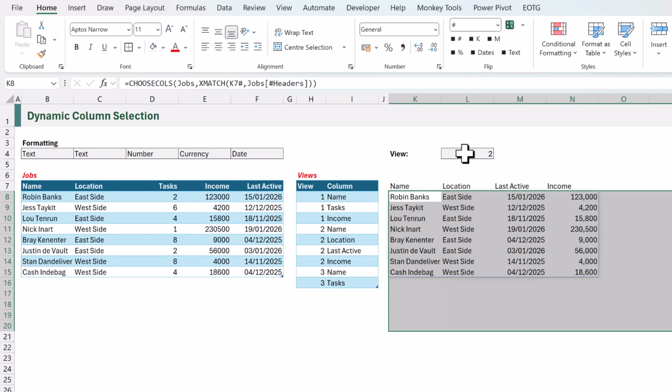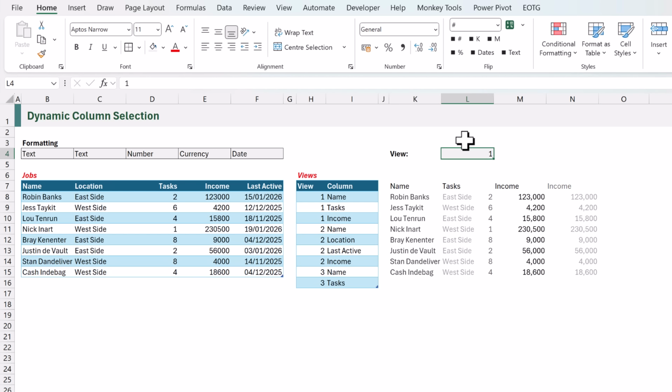Let's change our views. If we change to view 1, we now have income in the third column with the 1000 separator. If we change to view 2 and calculate, we now have column 4 with the 1000 separator and column 3 as a date.